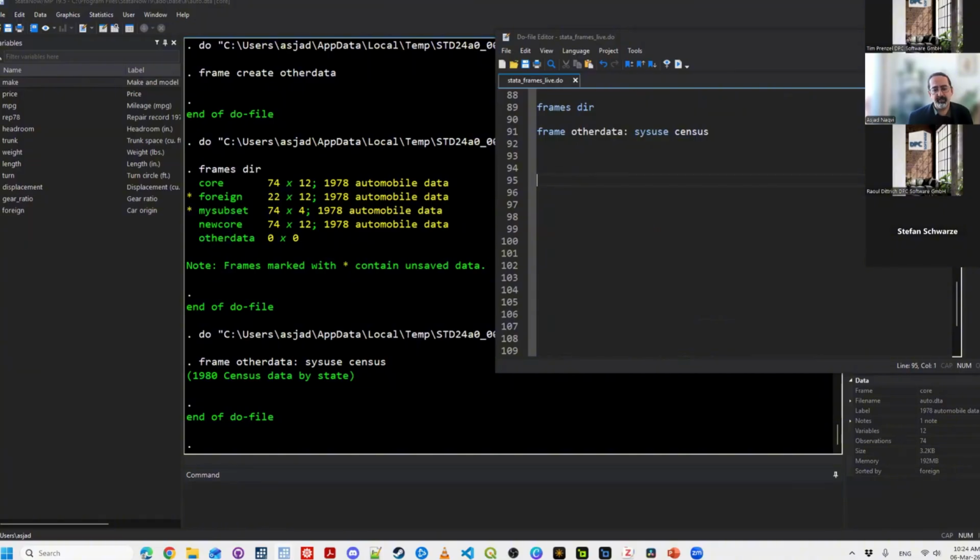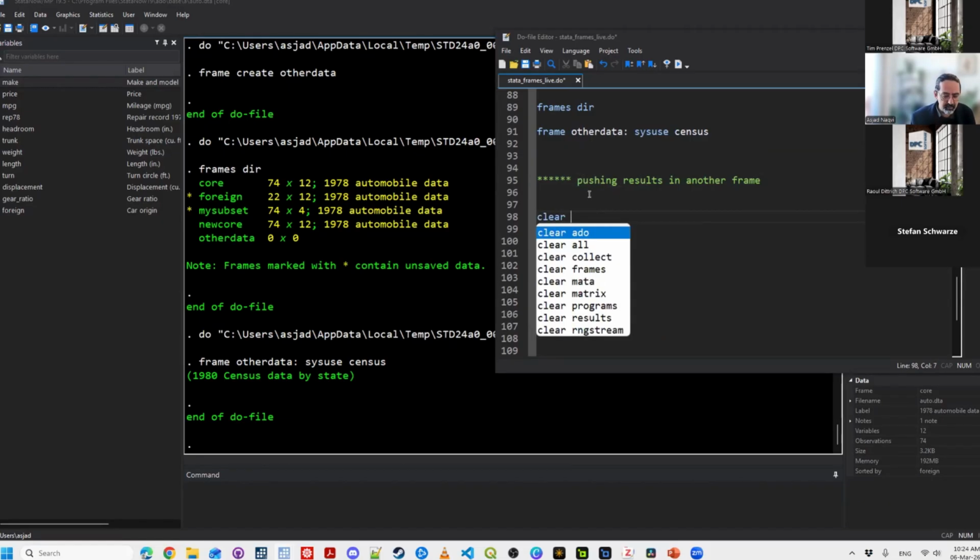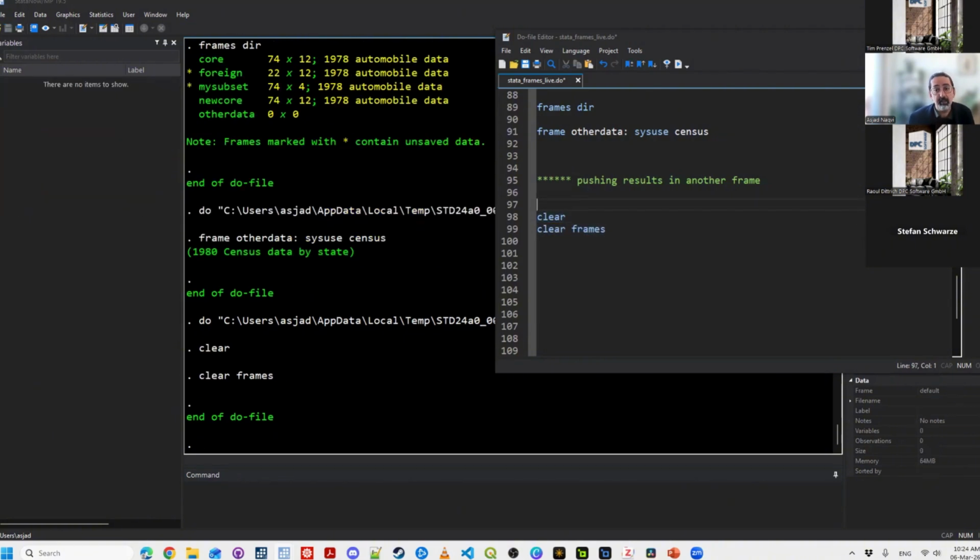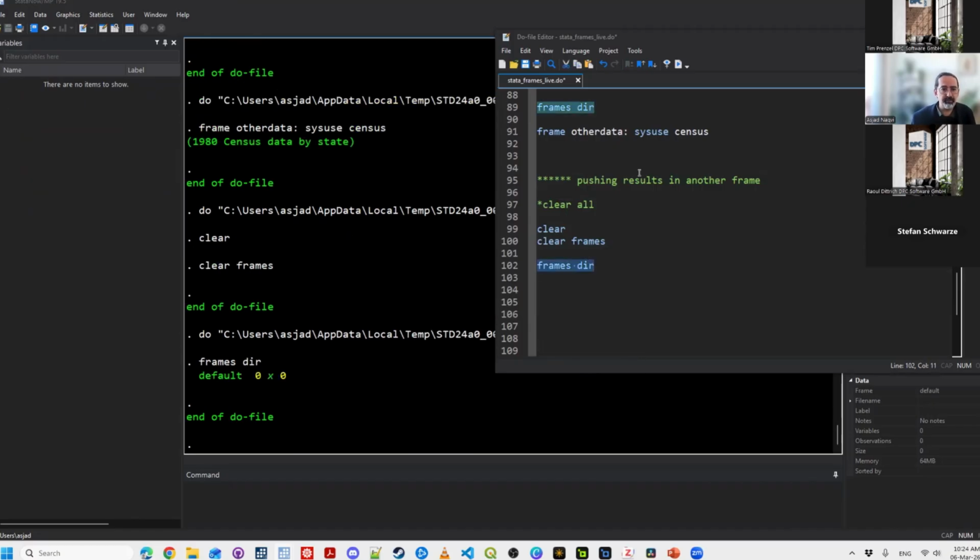Now let's look at an actual example that we sometimes deal with, which is pushing results into another frame, because this is something that we struggle with quite a lot. So let's clear everything. You can either say clear, or we can say clear frames. Let's start with a clear blank slate. There is a command clear all, which clears everything, but I would be careful, because with clear all, it really wipes everything off from the memory. So let's start with this. Now we have got rid of everything. We have nothing. We are back to our default, right?